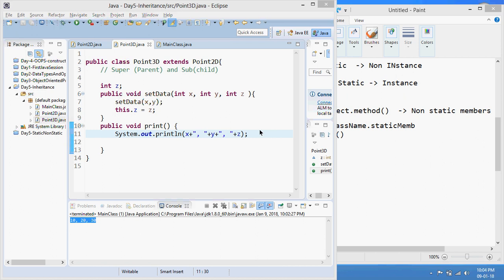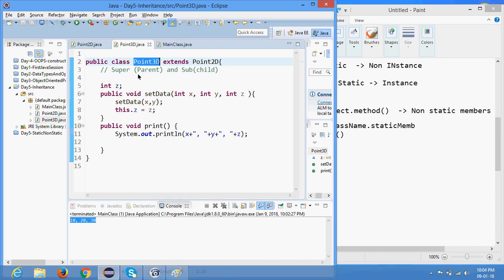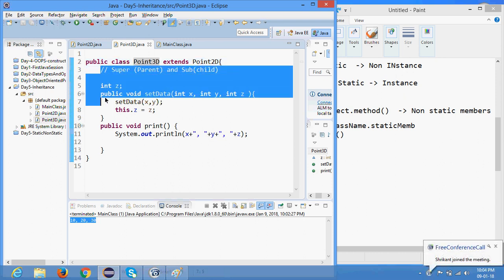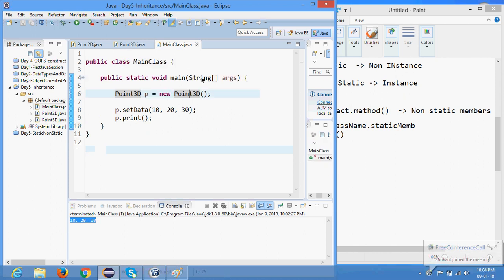Okay, there is a question from Prashant. Can you please explain the flow again? So the flow is very easy. Let me explain the flow first. I am creating an object of Point3D, so it is going to call the default constructor of Point3D. Have we added a constructor to this class? No, we don't have any user defined constructor. So JVM adds a default constructor, right? That we learned yesterday. So I created an object of Point3D.